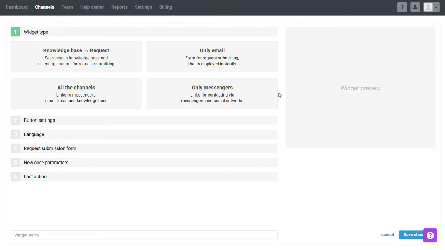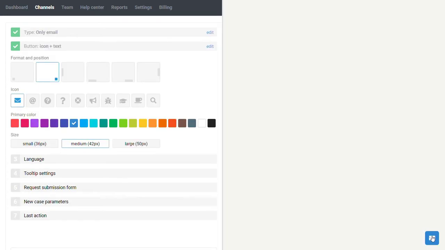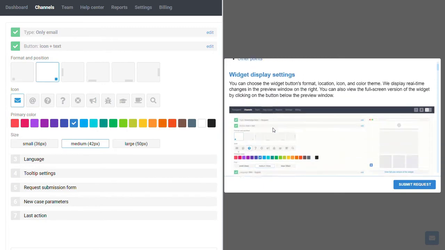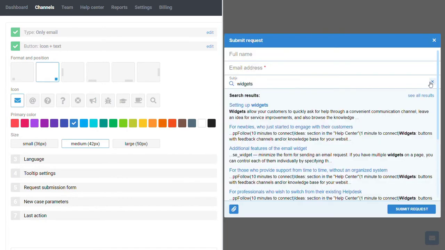Let's start with the Only Email type, since it is a part of other widget types that have the email channel added. When this type is used, clicking on the icon will immediately open a contact form. At the same time, in the subject field, customers will also be able to search articles in your knowledge base to find the answer without contacting support.